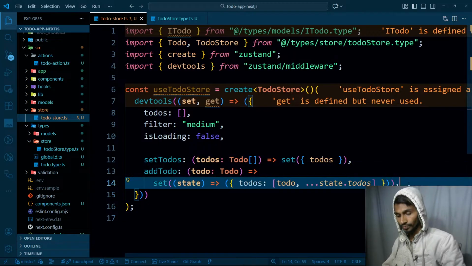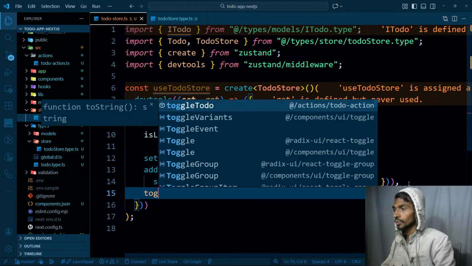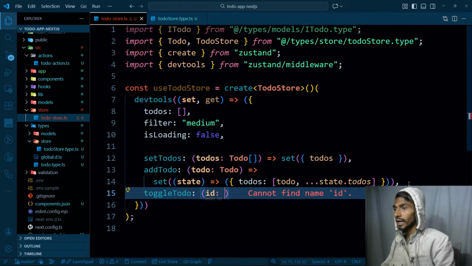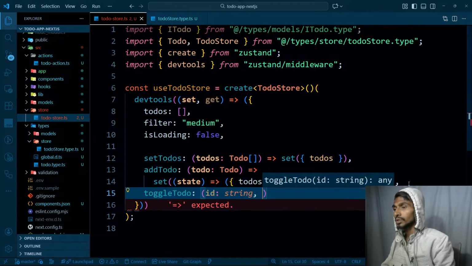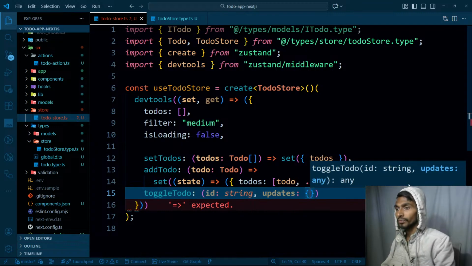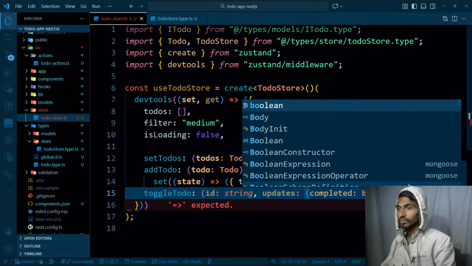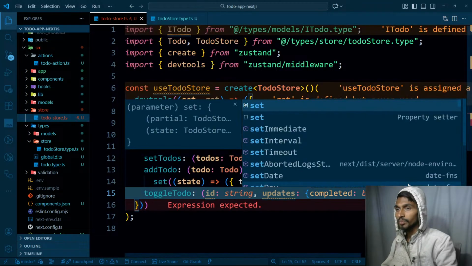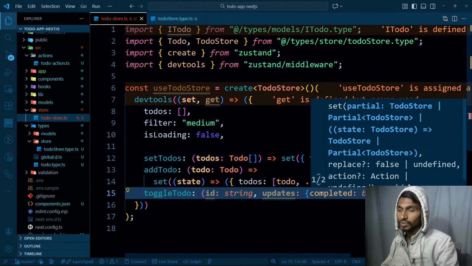What is the next thing that I can do? Next thing after addTodo, let's go with the toggleTodo. What will toggleTodo do? toggleTodo will get the id. Id is gonna be type of string, and toggleTodo will get the updates, and that's gonna be completed in boolean, as simple as that. And once I have this particular function, then I can just simply return my set, though this is not compulsory. And what I have to do, I have to toggle that particular todo. That is it.